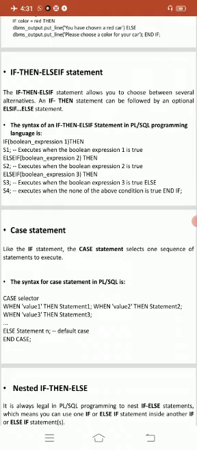S1 executes when Boolean expression 1 is true. If the condition is true, statement 1 is executed. Else if Boolean expression 2, then S2 executes when Boolean expression 2 is true. Else if Boolean expression 3, then S3 executes when Boolean expression 3 is true. S4 executes when none of the above conditions is true.